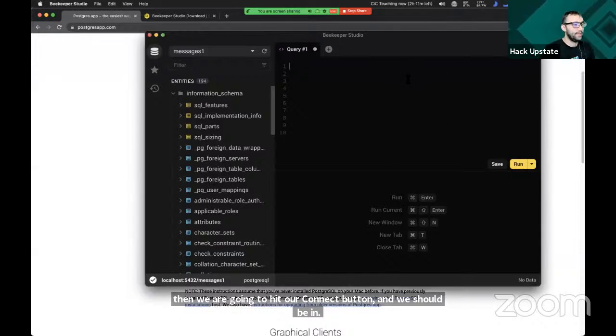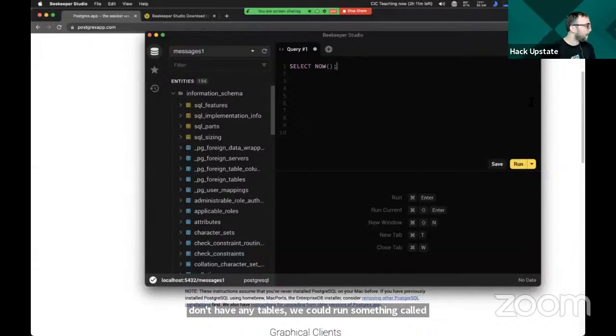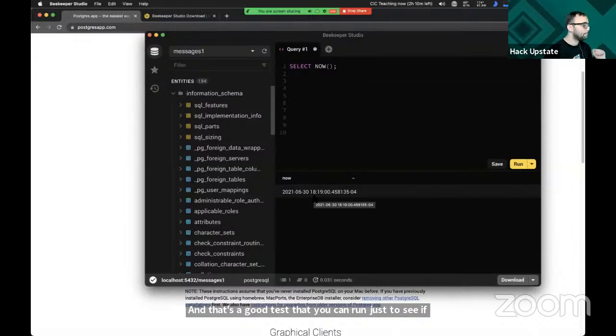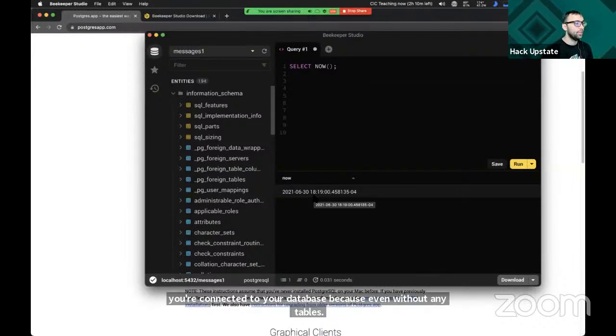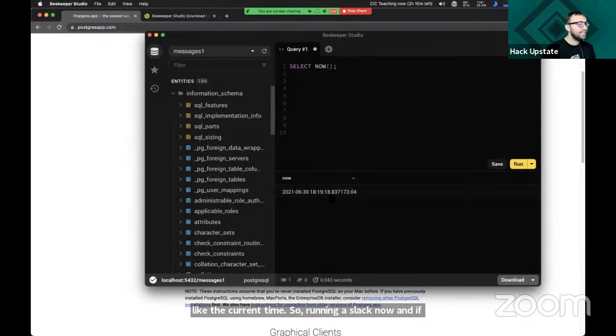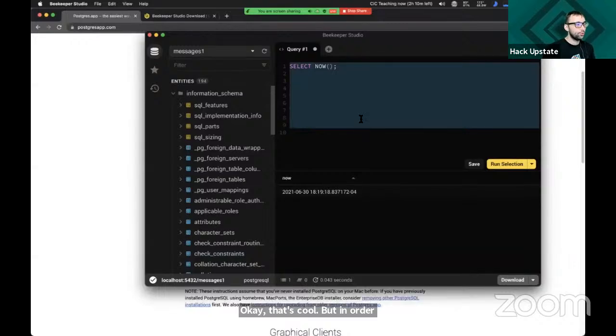And then we are going to hit our connect button, and we should be in. Okay, so we're in our database, but we can't really do anything because we don't have any tables. We could run something called select now and hit the run button, and we get a result of the current time. That's a good test to see if you're connected to your database, because even without any tables, the database server can return some information like the current time. If we hit the run button again, we should see that time update. Okay, that's cool. But in order to store some data in the database, where are we going to store it?